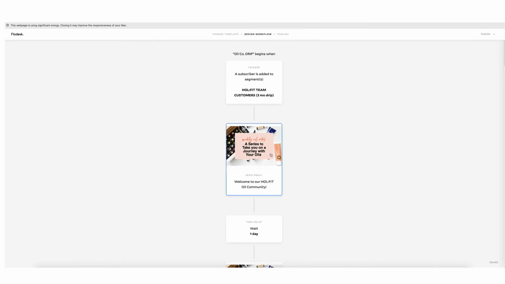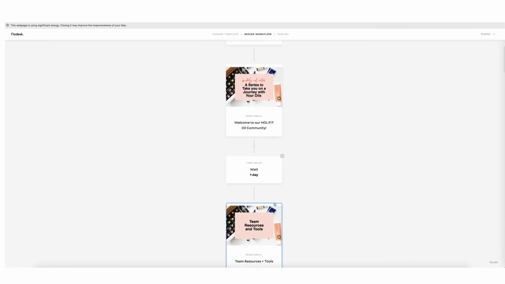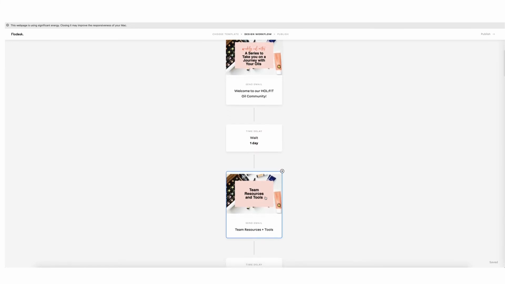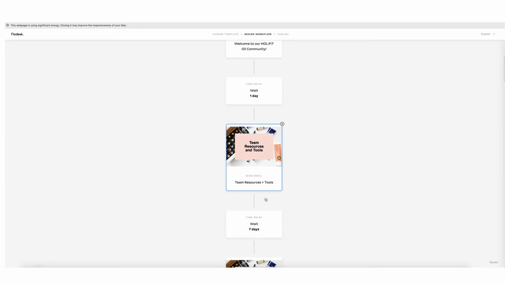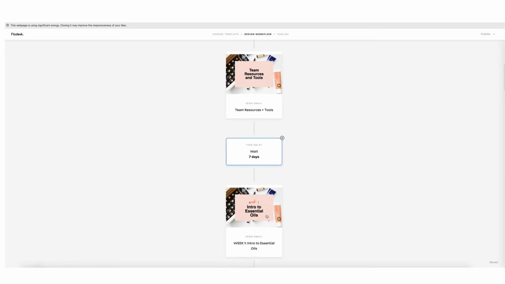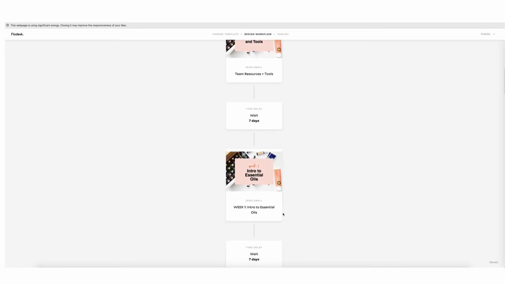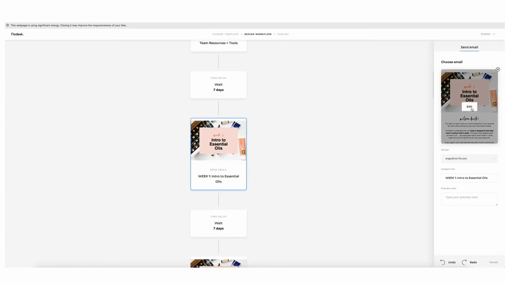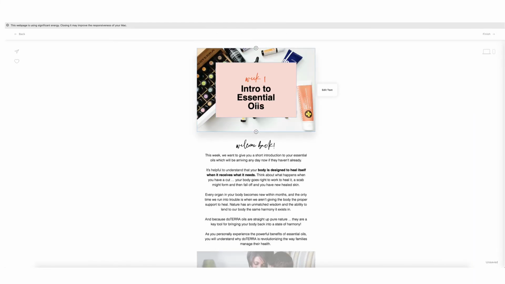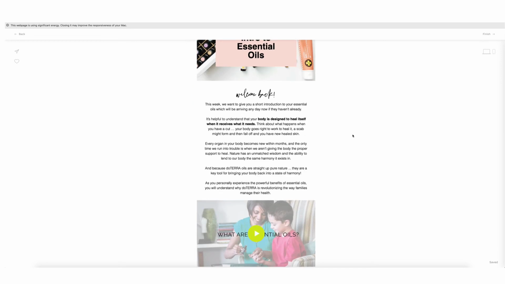What we do is we send them an immediate welcome email, and then a day later they get another email with all of our team resources and tools. And then every 7 days they receive an email that walks them through using their oils until they reach the end of 3 months. So I'll just open up these emails really quick to show you what they look like.